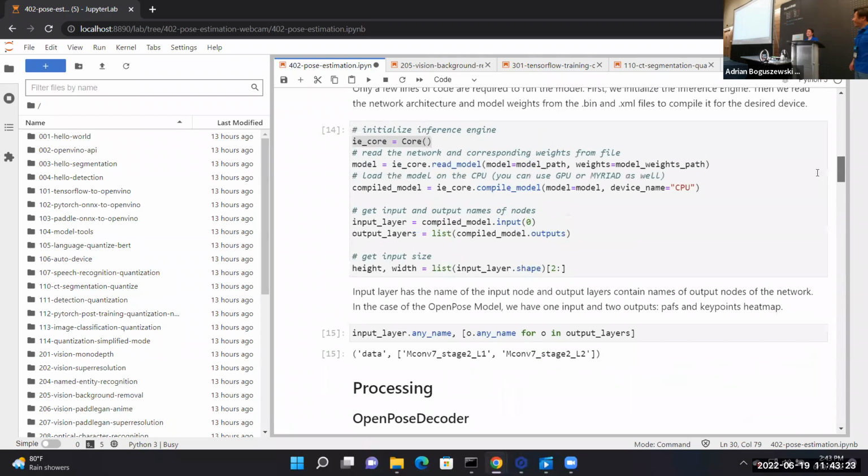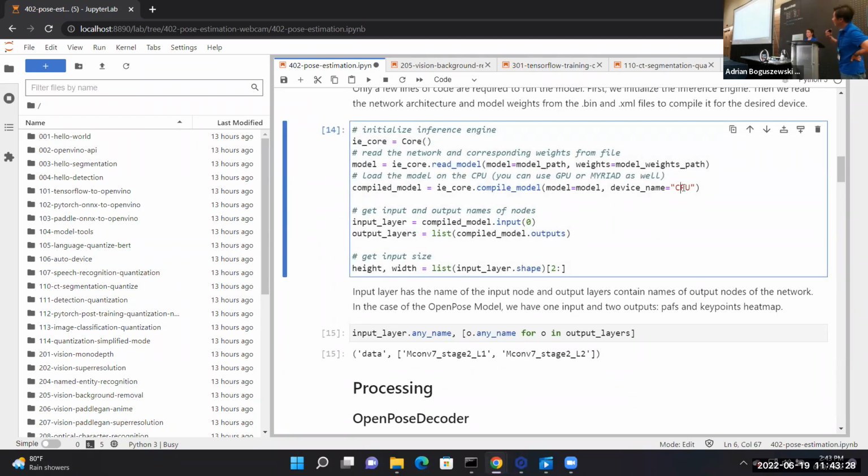This is something that we can talk about later, but here in devices, device name, we can put here GPU.